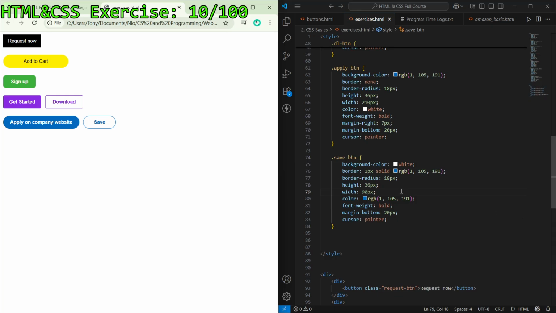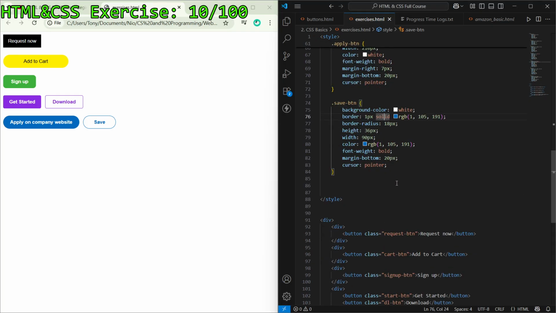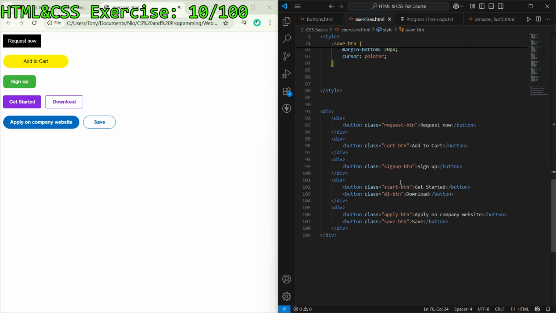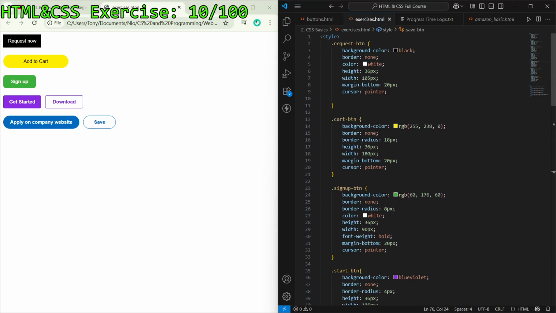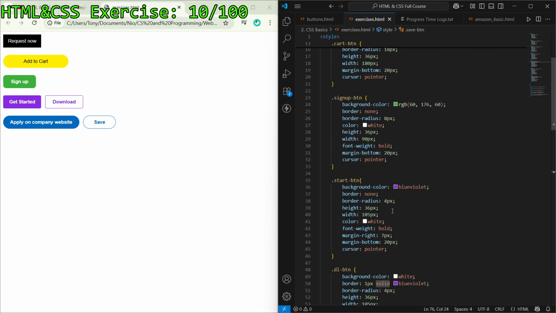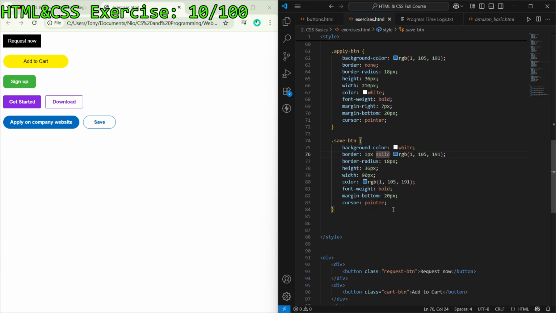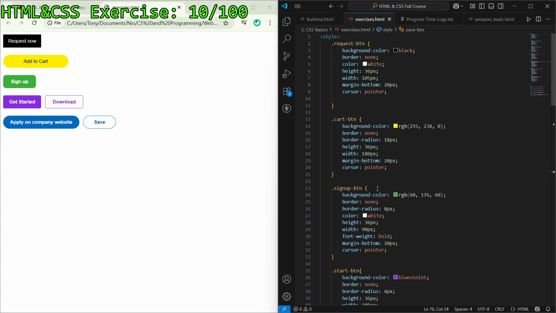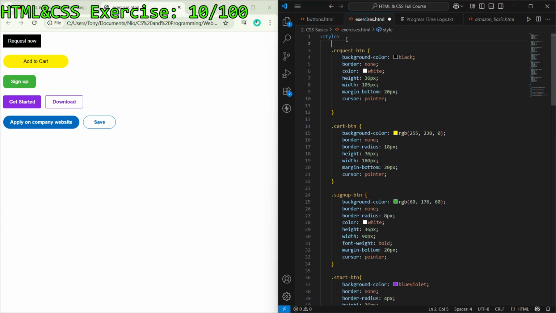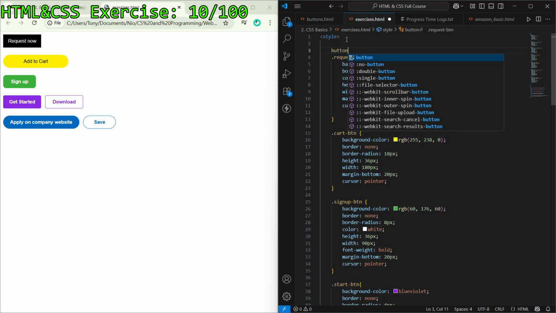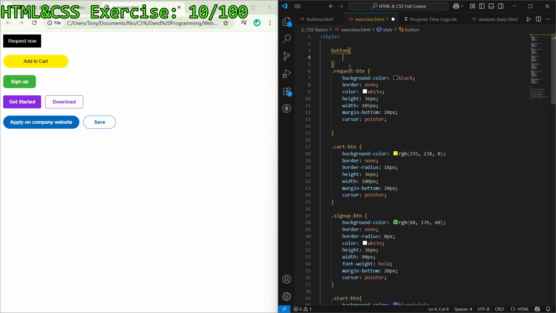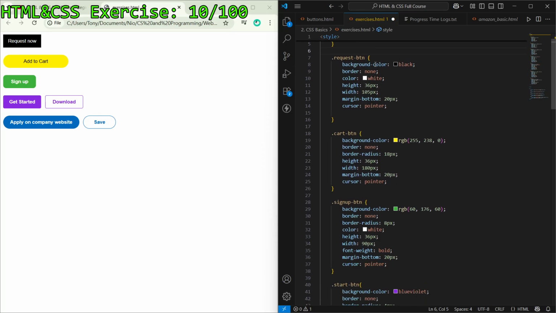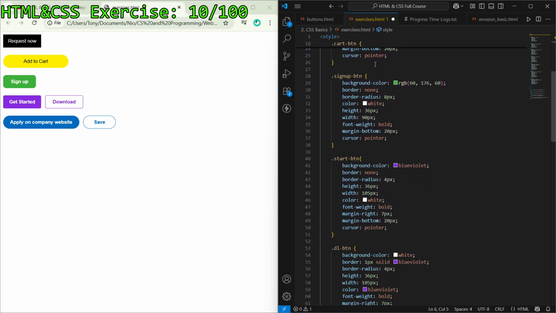Oh, all right. Now, how do I improve this code? I think it's a matter of putting all of the common ones into one style. So I'll put button over here and I'm gonna put... okay. I guess they're all border none. Border none, border none, border none, border none.